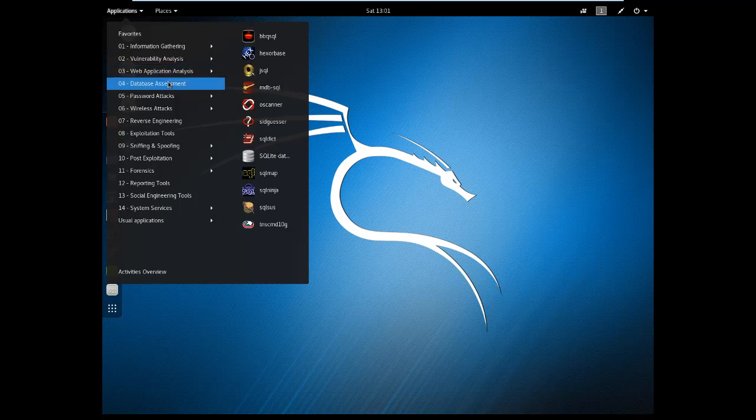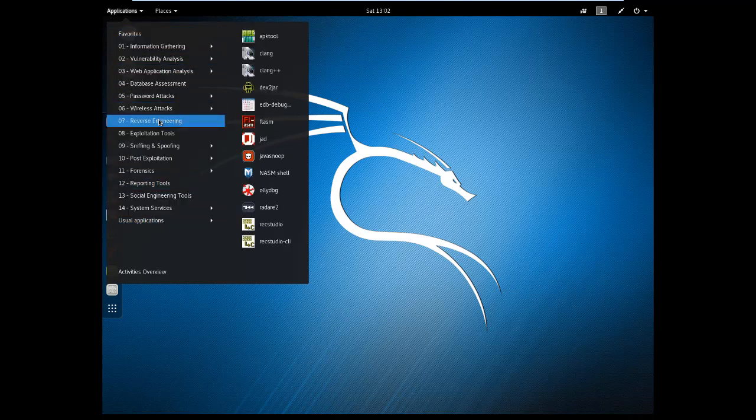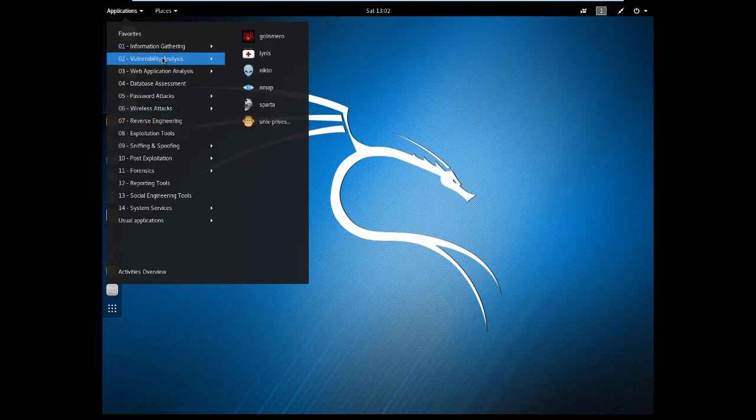We have the database assessment tools that allow you to assess or evaluate a database. Exploitation, password cracking, password attack tools that allow you to crack. So all the tools are here and they are categorized by type. Now, I know that during this course we will not be covering all the tools there, but I encourage you to go yourself and try to navigate those tools and see how they work.